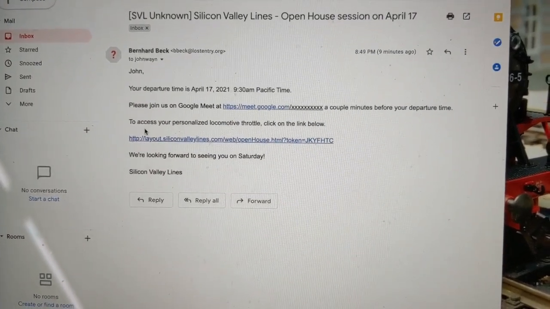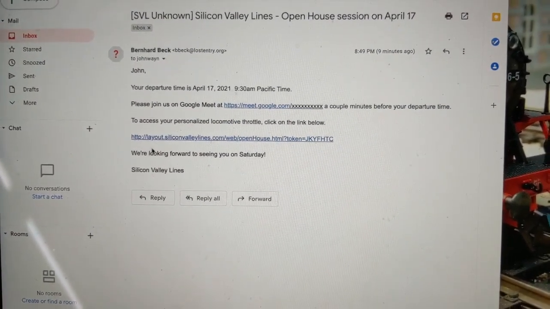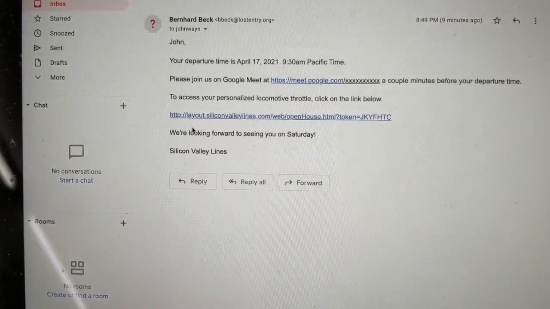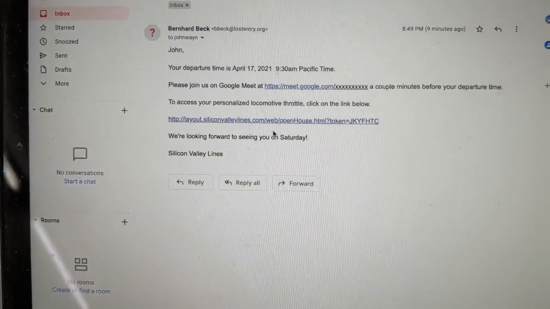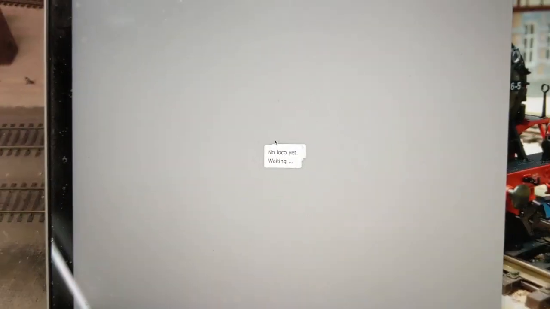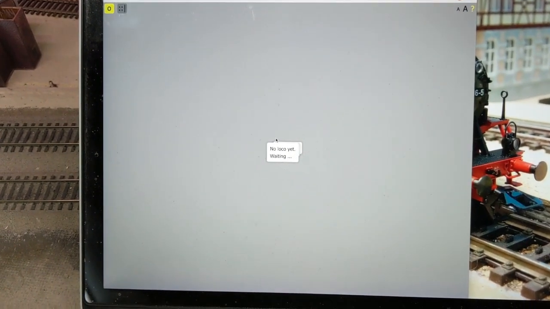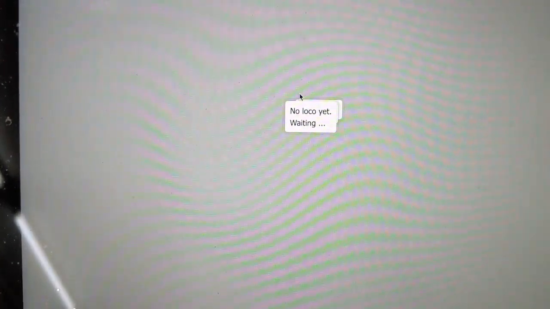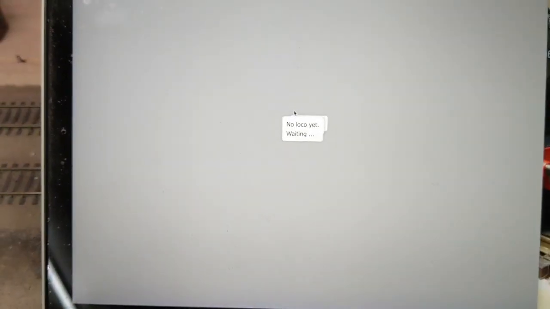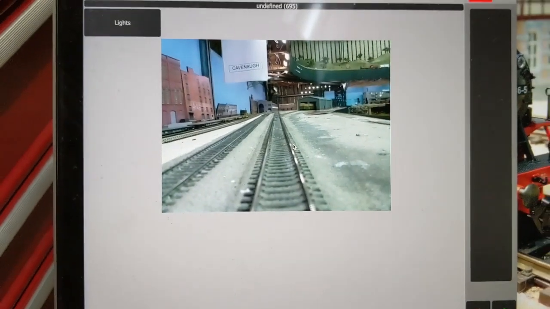In the second half of the email, there is the link to access the personalized throttle for your train that you're going to run. So I'm going to click on this, and you see it opens up, and it ends up with a screen that says no logo yet, waiting. This means that we are waiting for you to show up at the video conference and get you all prepared for running the train.